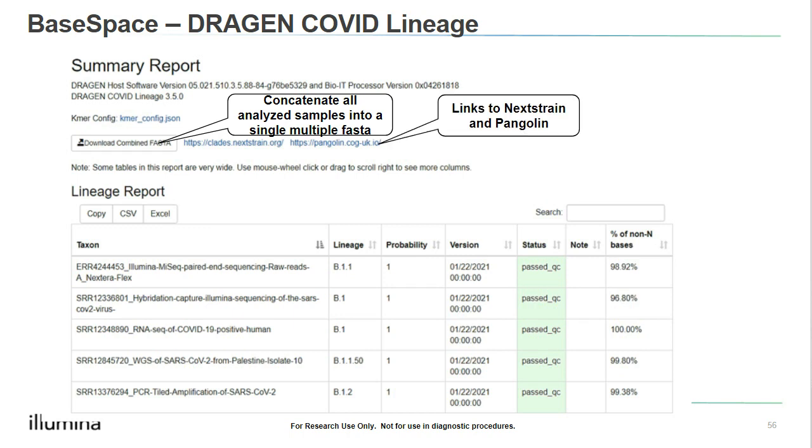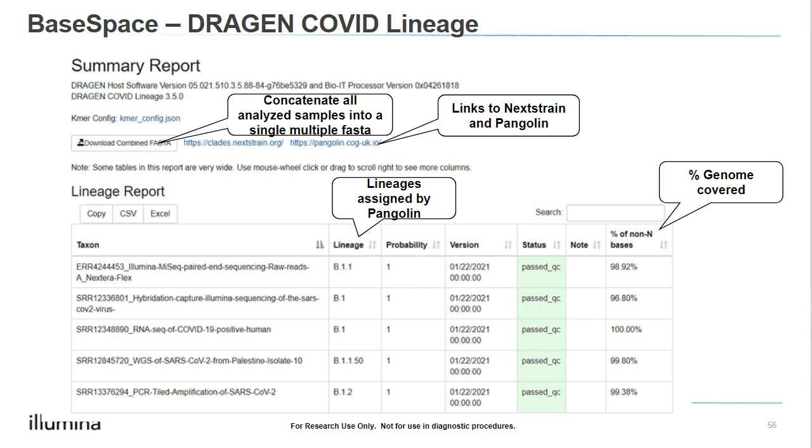However, Pangolin and NextClade are built in this app, so it will check the most updated version of these two software. In this example, you can see we have 5 different samples, and 2 to 3 of them are samples prepared with the ARTIC protocol, and there is a sample from the enrichment and also whole genome samples. The lineages are calculated and reported here in the lineage column. The other column is the percentage of non-N bases, which indicates what percentage of the genome is called confidently.